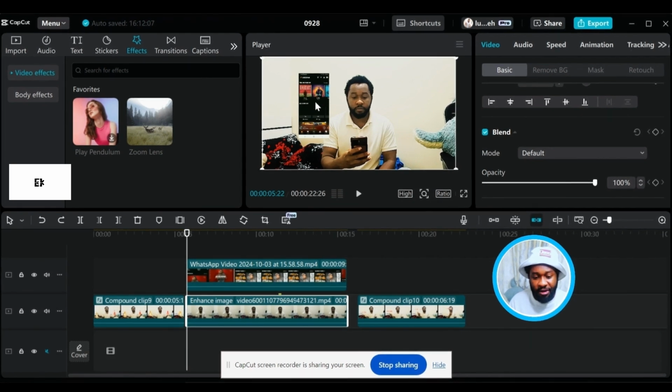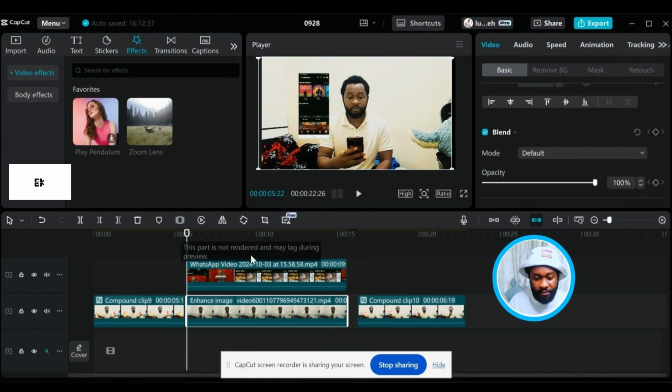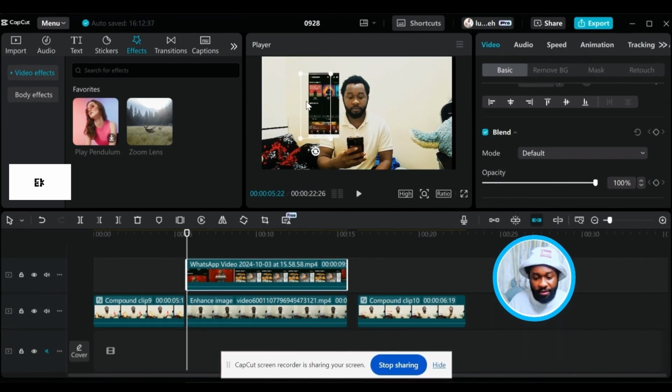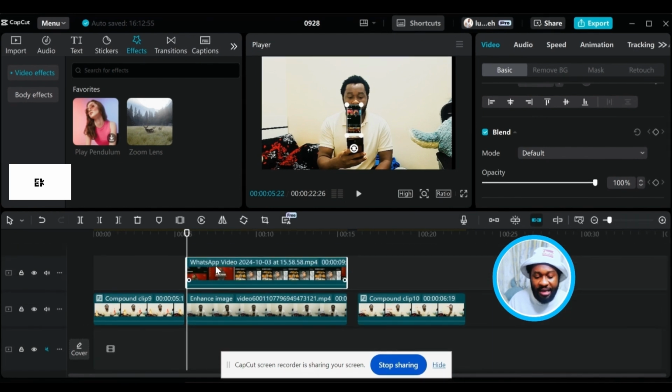For the sake of this tutorial, I'll be using this object here. Sorry, I'll be using this one. Okay, so the first thing to do is to resize this object and place it on this mobile phone that I want to track, as you can see. And make sure your overlay clip and the main clip you want to track are perfectly aligned, and the playhead is at the beginning of both clips like this, as you can see.